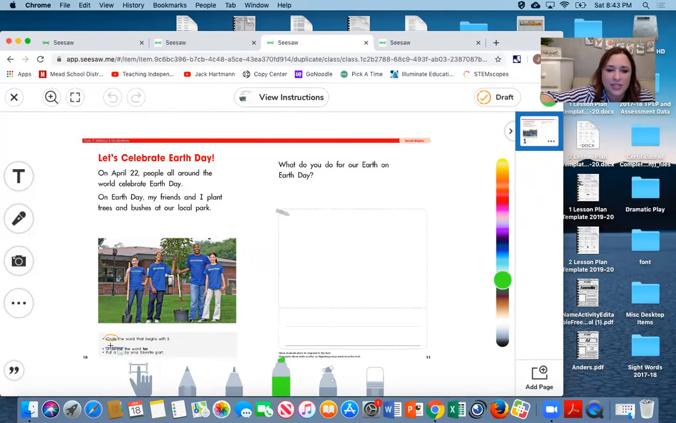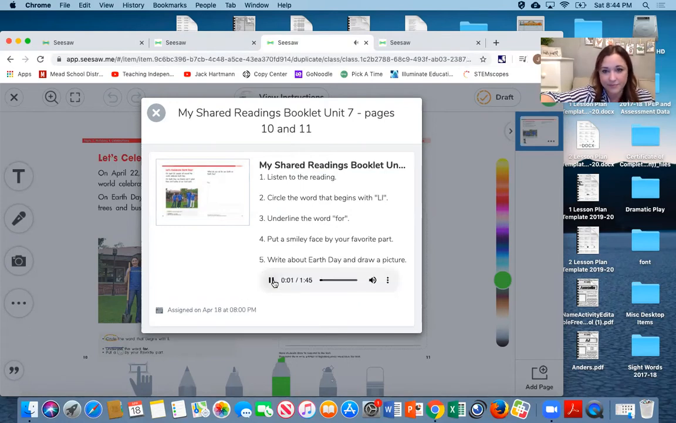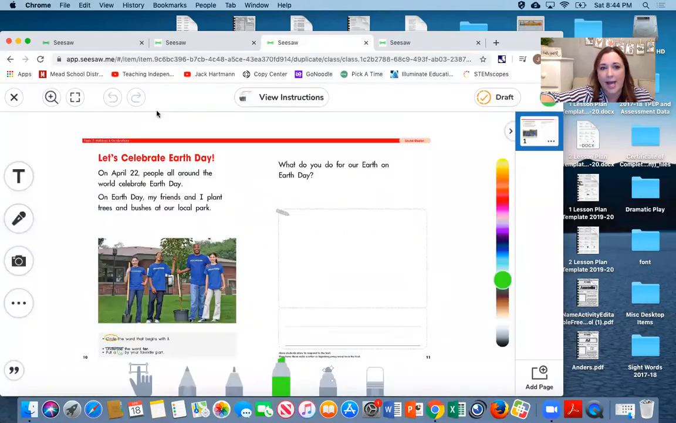And my first direction is to circle the word that begins, or the words that begin with L. Let's say I forgot what the directions are, or I need someone to read this to me. I can click right up here. This says view instructions. And when I click that, it tells the instructions again in case I forgot. And it even plays it and reads it to me. So watch when I click it. These are instructions for your My Shared Readings booklet, Unit 7, pages 10. So if I want to stop that, I just click pause, or if I want to start it again, I click play. And to get rid of this box, I can click the X.